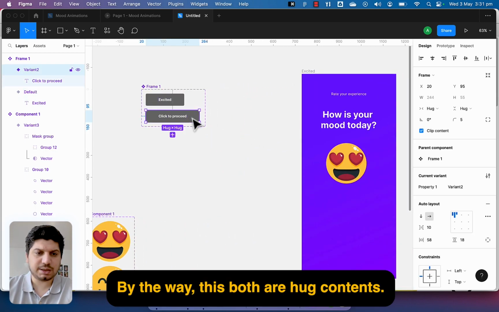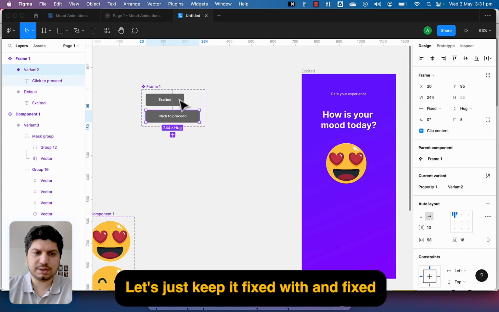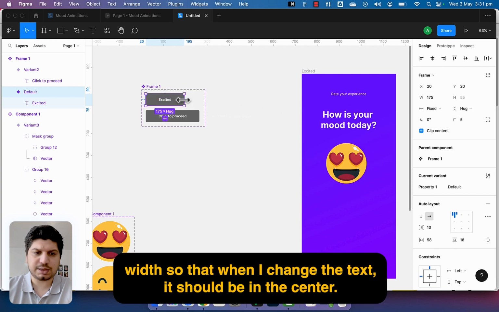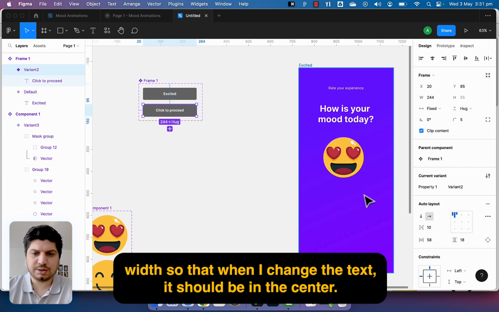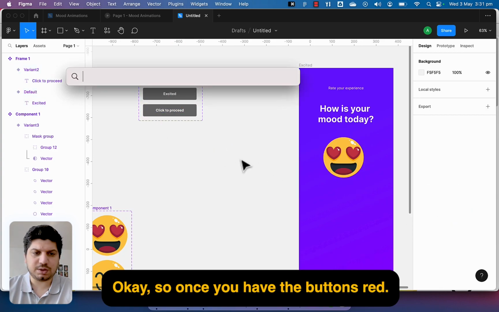By the way, both of these are hug contents. Let's just keep it fixed width and fixed width, so that when I change the text, it should be in the center. Yep, that's fine. Okay.